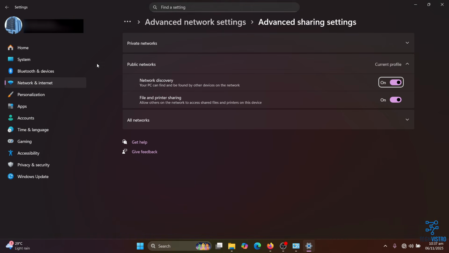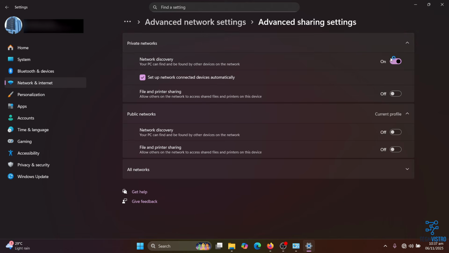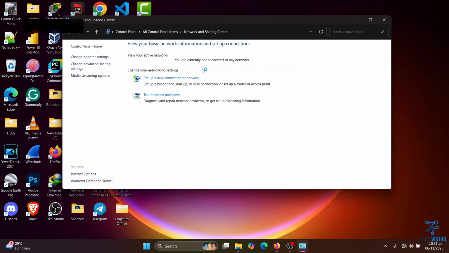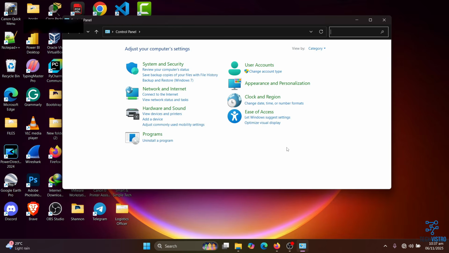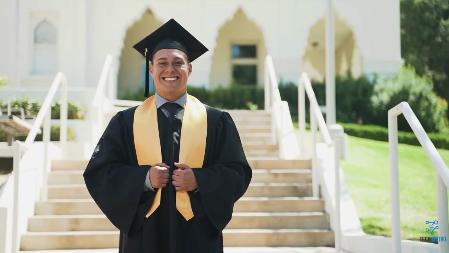Make sure that network discovery as well as file and printer sharing are both turned off. Expand the private network section too, and turn off network discovery there as well. This will stop syncing between other devices, which is generally a good idea if you want to prevent background network activity. So, turning off Sync Center was our first method, and this is just a supplemental method to make sure syncing is completely disabled.